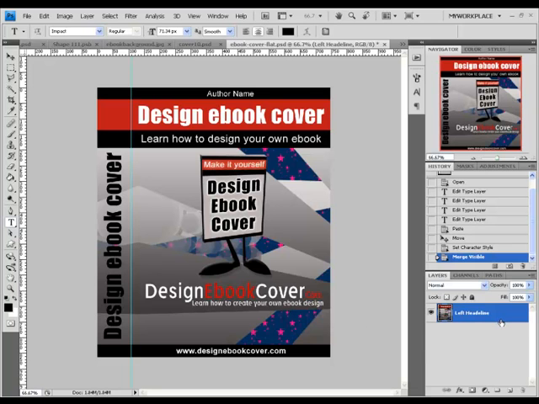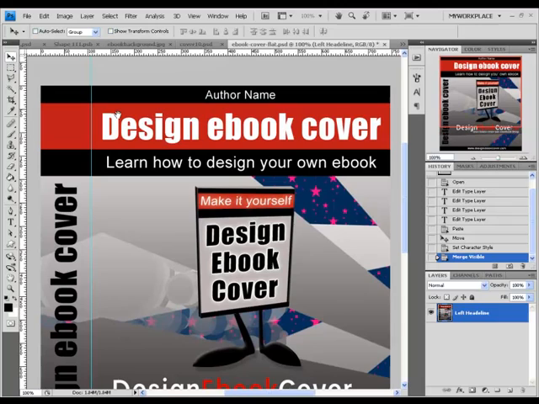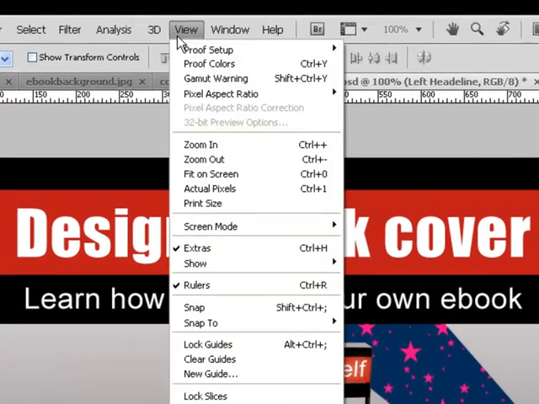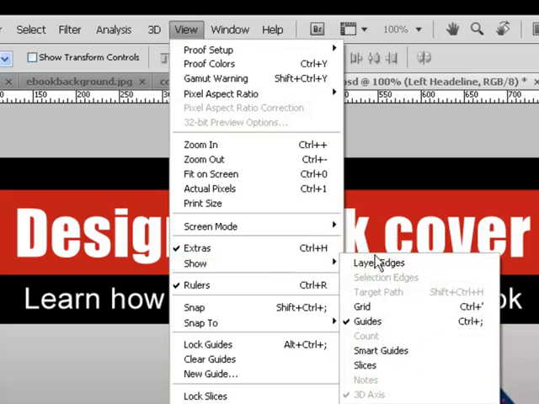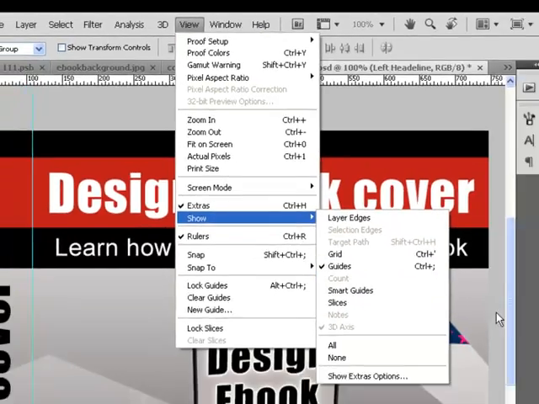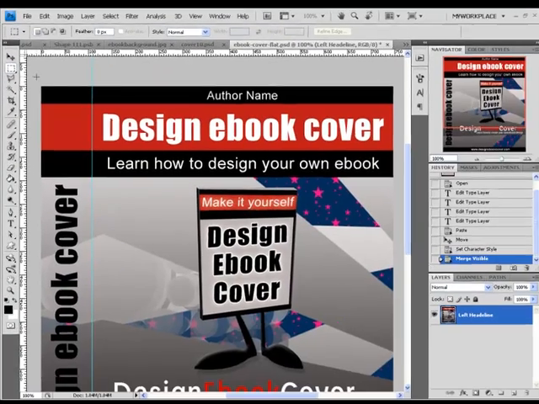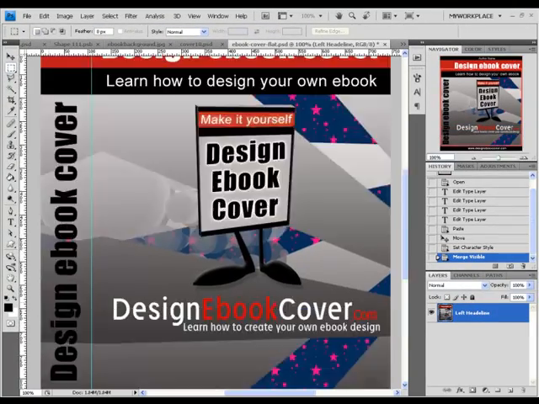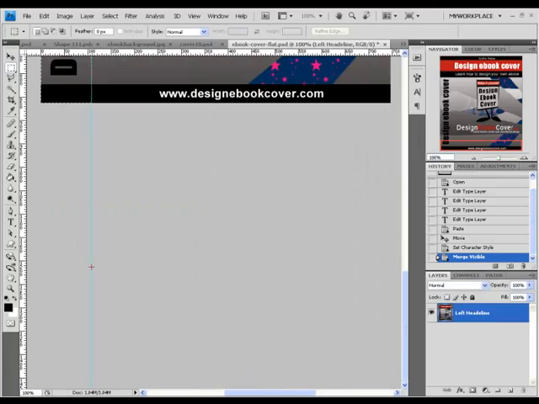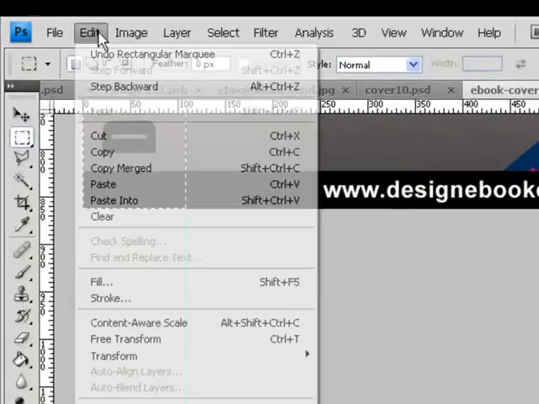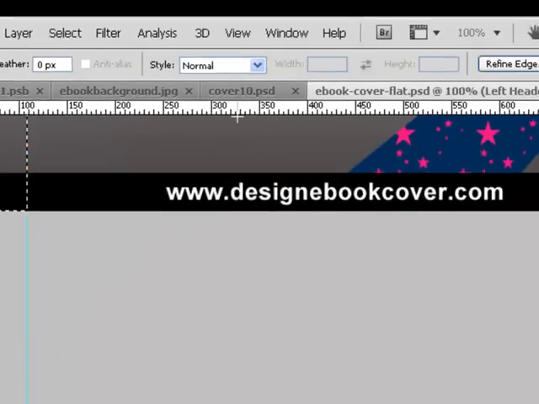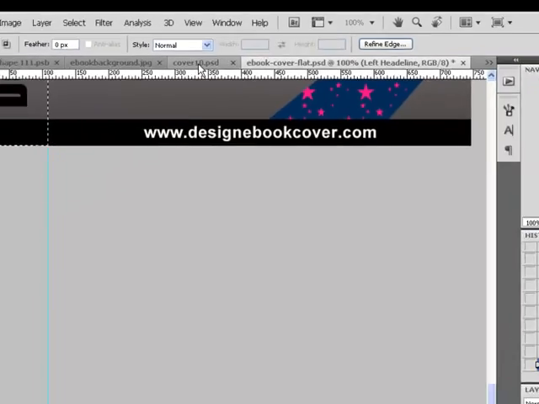As you can see, all the layers become one layer. There is a guideline that separates the left from the right. If you don't see it, go to View, Show, and put the view on Guides. Now choose the rectangle marquee tool and select the left side of the ebook.